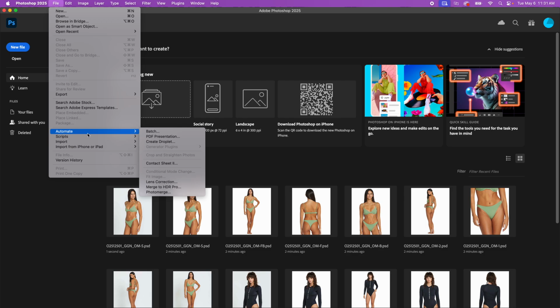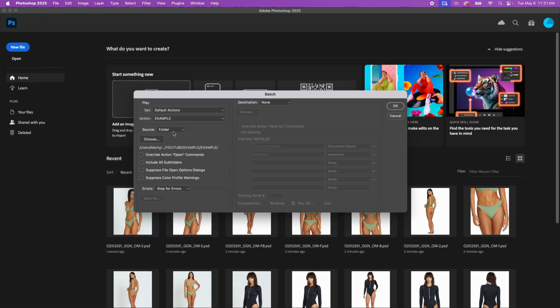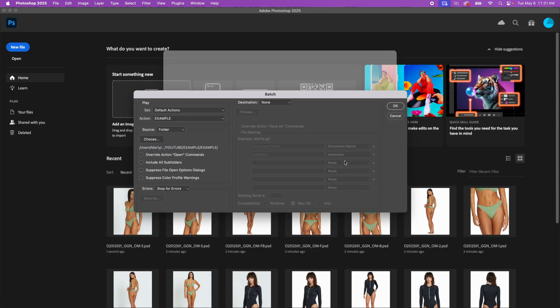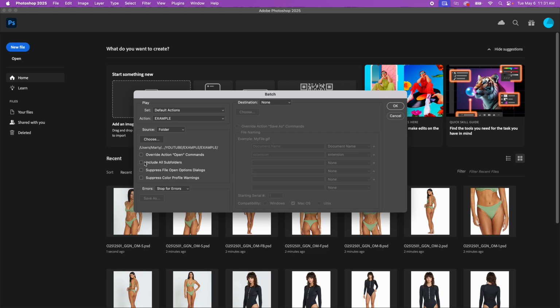and then I'm going to go over here to File, Automate, Batch, and I'm going to choose the folder. This source is a folder, and it is that same Example folder I just showed you. Boom. There's no subfolders in it. If there was, you could hit that. And I just go destination none. You can toy with this if you want.